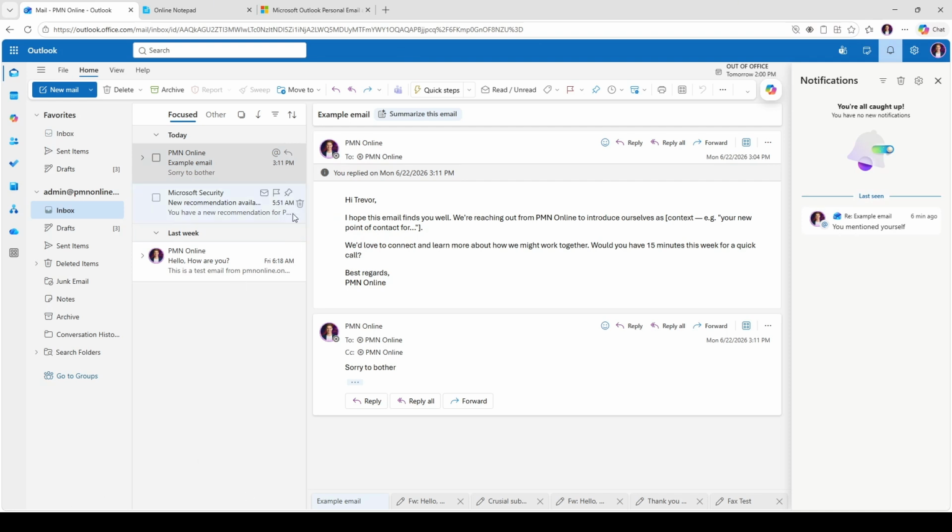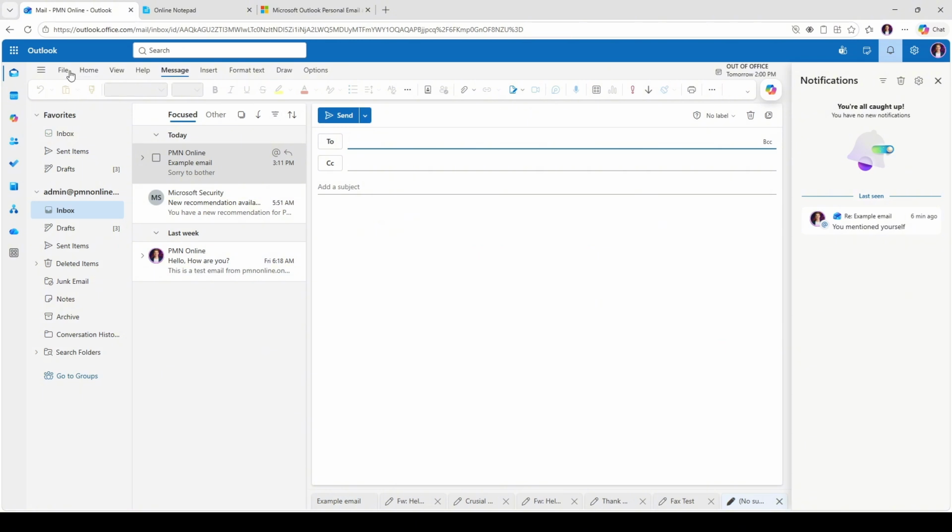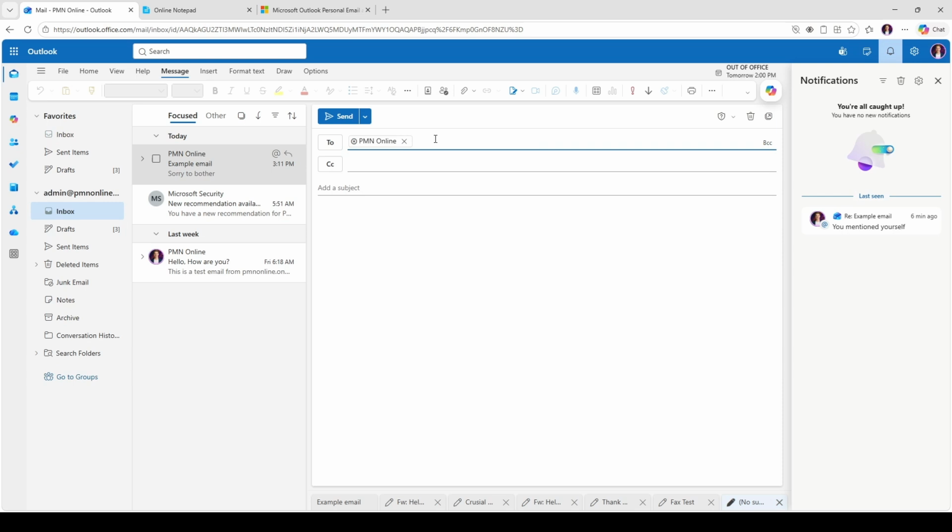This is where all the magic of email creation happens. The journey to adding an animated GIF begins with creating a new email. To do this, click on the New Mail button. This action will bring up the email editor, which is essentially your canvas for composing messages. Here, you can draft your email and, most importantly, insert that delightful animated touch.